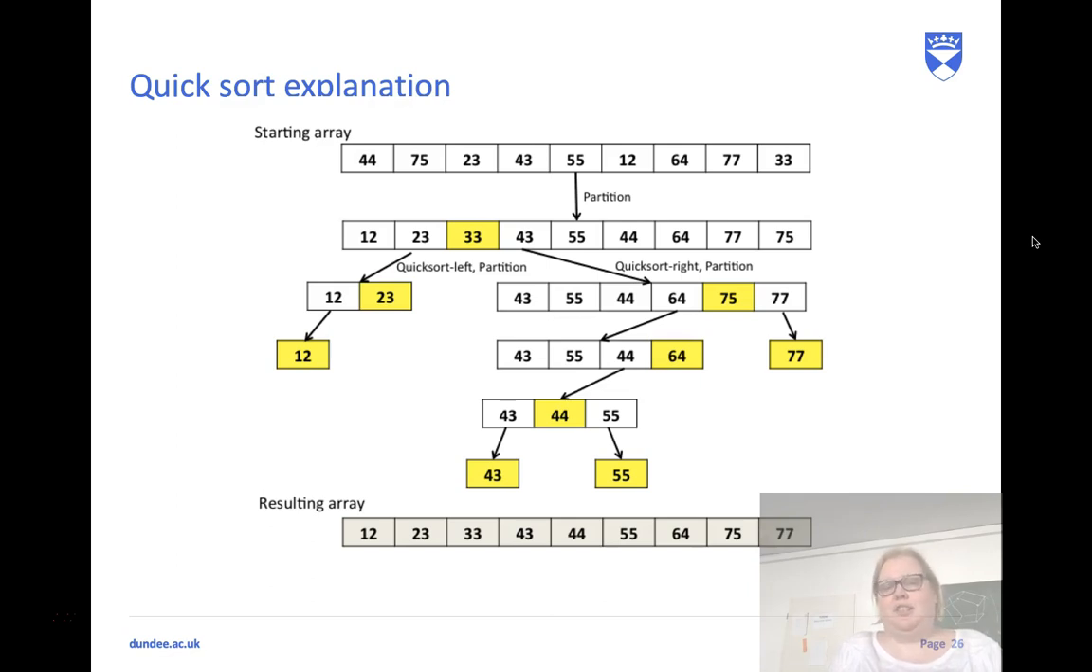I've got more work to do in the greater than 33 side of my array, so it's from 43 onwards. What I do there is I'm going to choose a pivot 75 to begin with, which was at the end. So that leaves me with 77 just by itself on the right there. The lesser numbers are 43, 55, 44, and 64. So that's quite good. And then I end up taking 64 as my pivot.